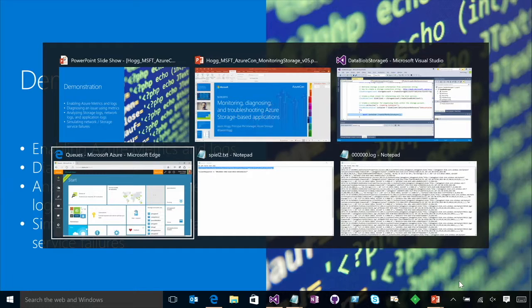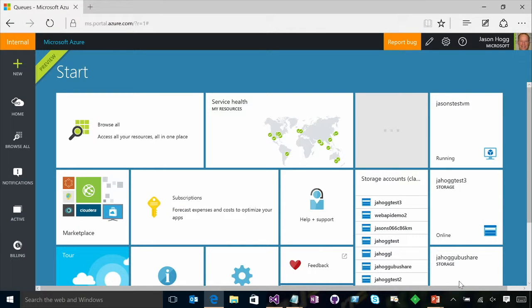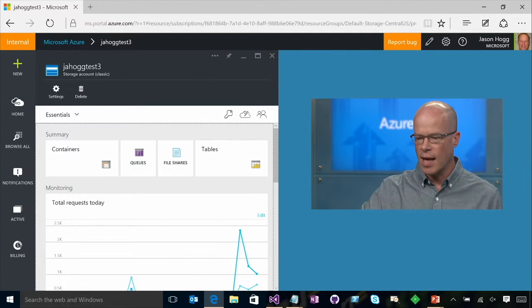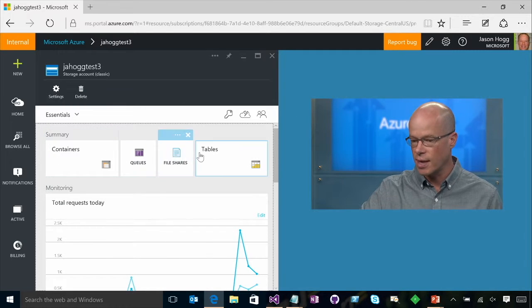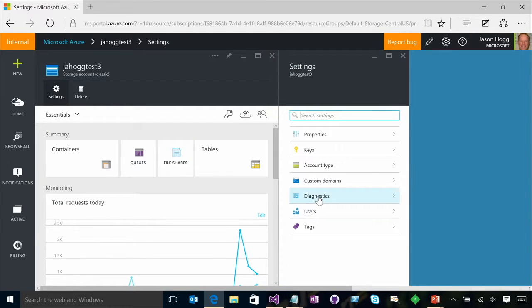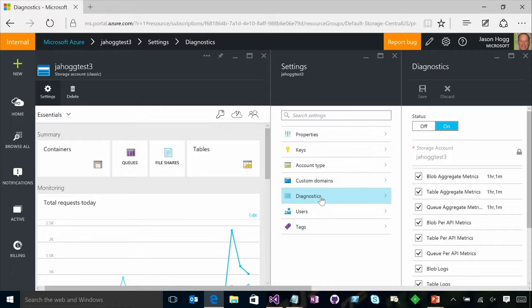So to start with, what I'm going to do is open up the new Azure portal. This is the new management portal that we've built. And I've created a tile just for the storage account that we use for this demo. At the top of the storage account, you can see the different storage objects: containers, queues, file shares, tables. The first thing that we want to do is go into settings and ensure that diagnostics is enabled. By default, diagnostics, both metrics and logs, is disabled, although we are working on enabling metrics by default because we think it's such an important mechanism for customers to have access to.